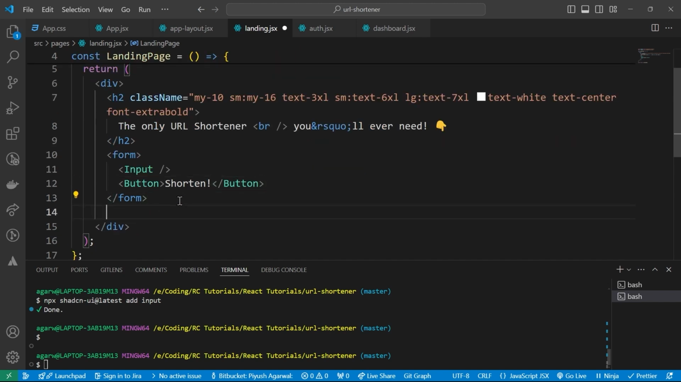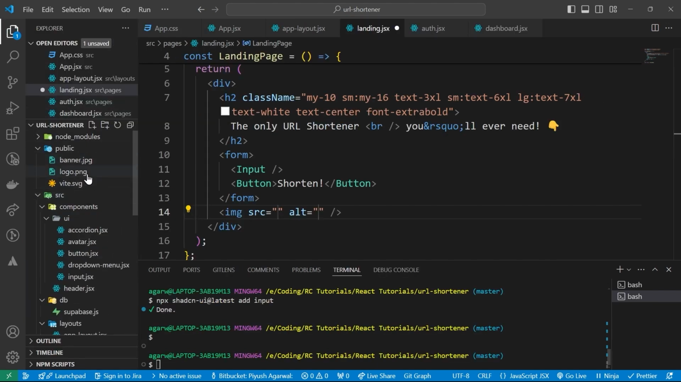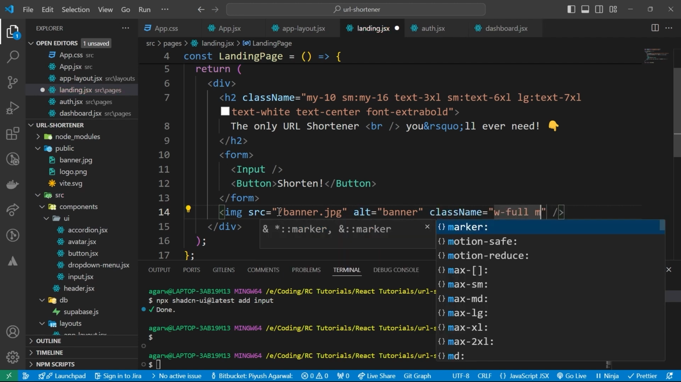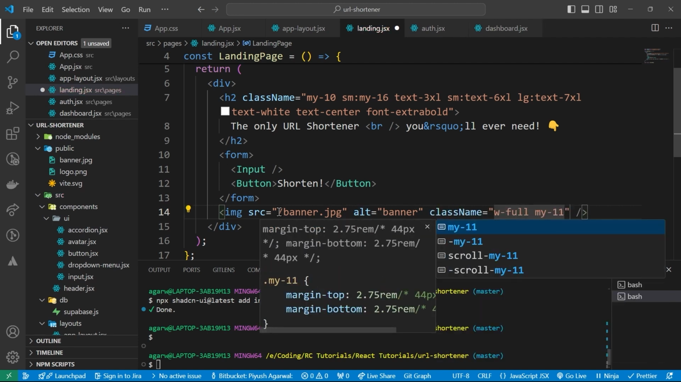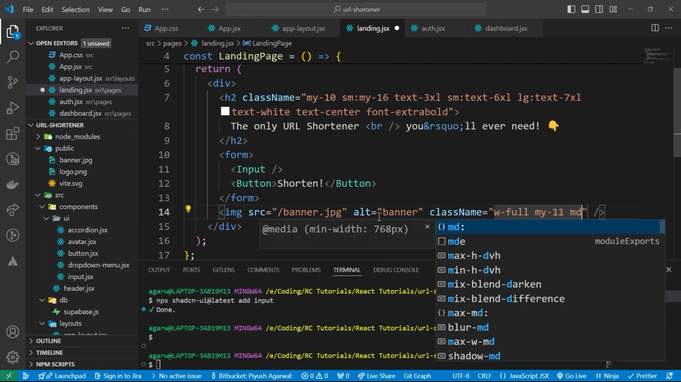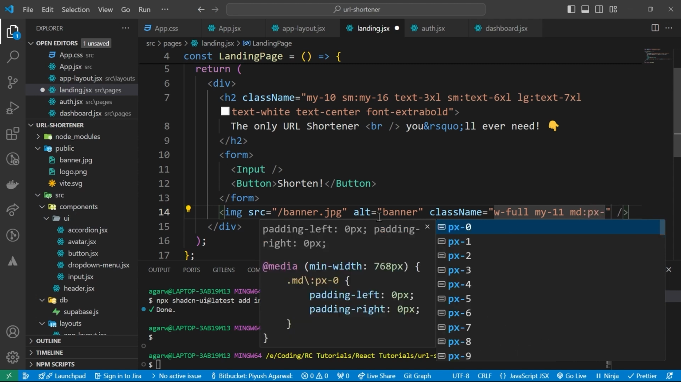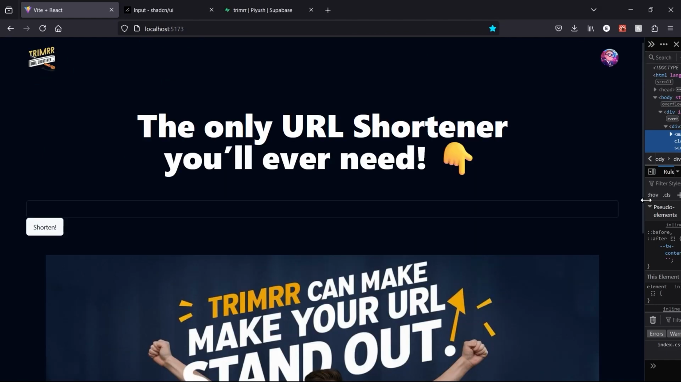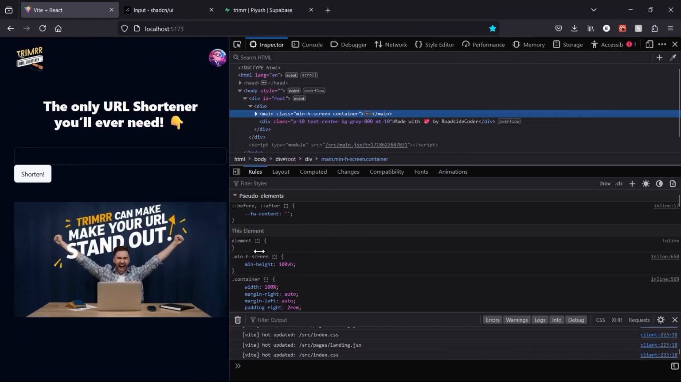And below this, I'll have a banner that I showed you earlier, that banner that we have kept inside of our public folder, banner.jpg. So I'll say /banner.jpg. Let's give alt tag of banner, and I'll have a class name. Width is going to be full, margin vertical is going to be 11, and when the screen size is more than medium screens, which is around 768 pixels, it will be having a padding of horizontal of 11. Let's see. Okay, this looks awesome. And when it's smaller, you can see it's adapting to the screen size.